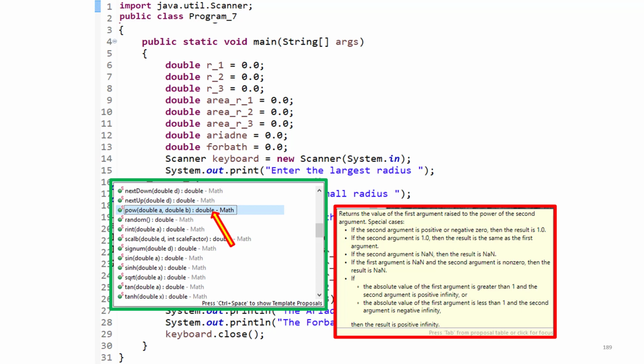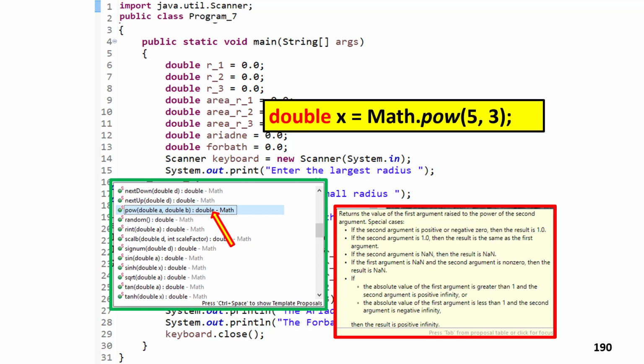Method POW, power, takes two parameters. The first parameter is the number you're trying to raise to some power. The second parameter is the power you want to raise that number to. So this line of code will raise 5 to the third power, 5 cubed, and assign the result, 125, to x. Now, there are a couple things you need to be aware of, particularly when you're dealing with methods of the Math class.